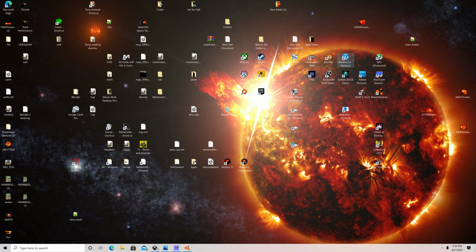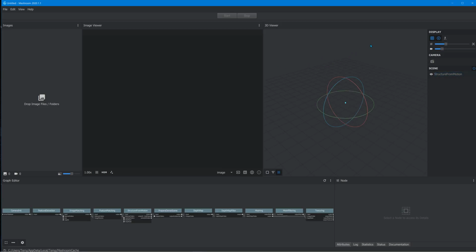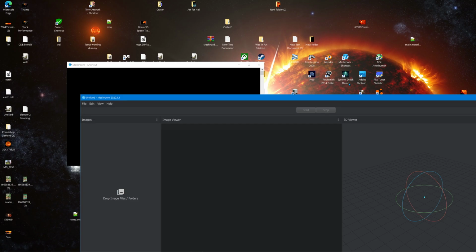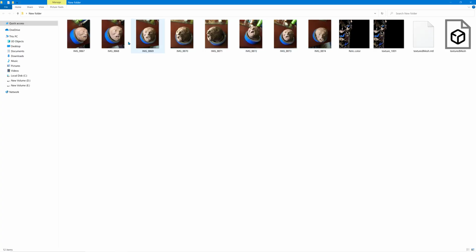What you're going to need is a program called Meshroom. It's a free open source program. The first thing you're going to do is take a series of photographs of the object.